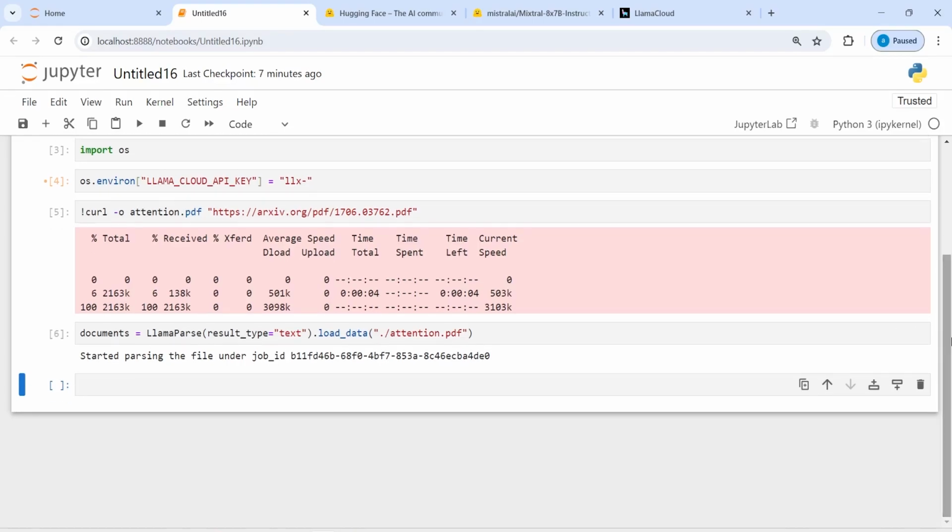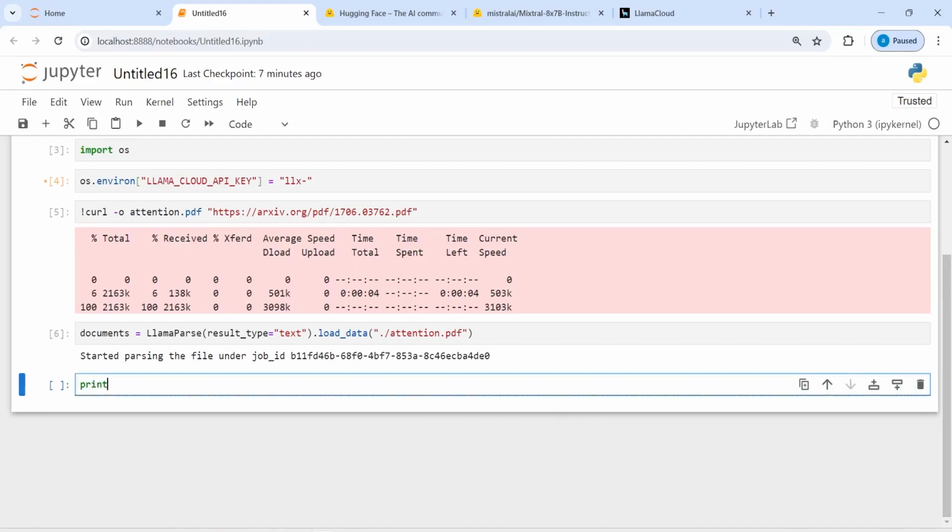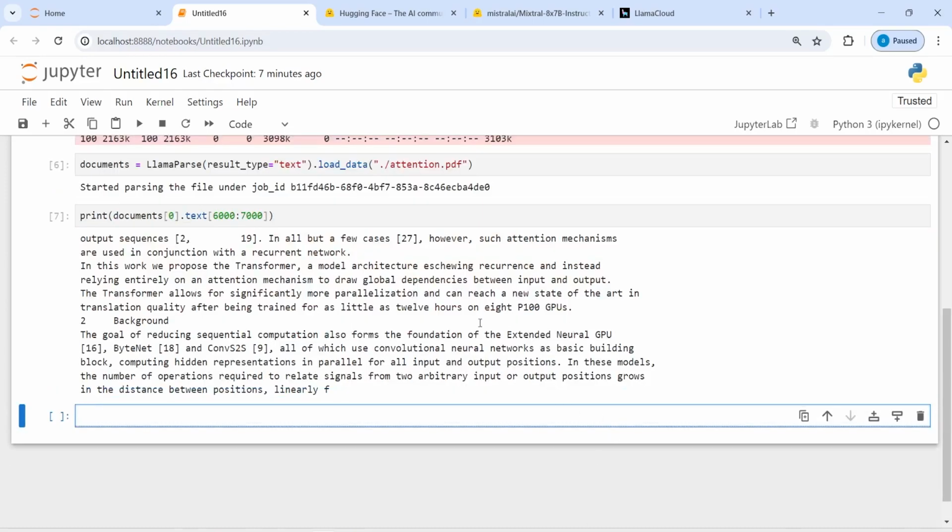Now we can even look at what we have in this documents variable. So I will write here print documents at index 0 .text, and let's say I will give some index, 6000 to 7000, and let's see what we have. So we have this output sequence in all but a few cases, however, such attention mechanisms are used in conjunction with recurrent networks and so on. So this is the content that we have at this index number.